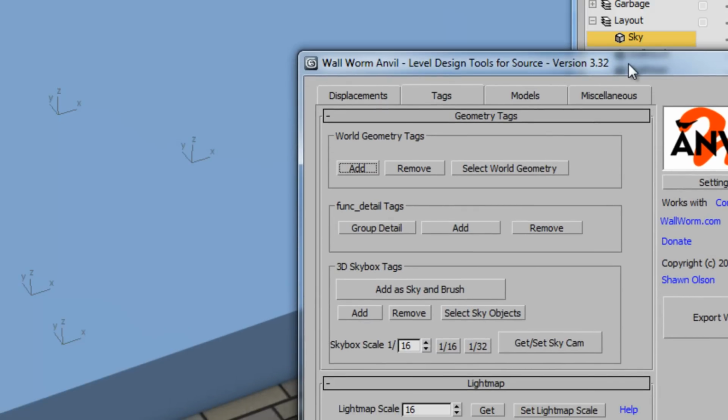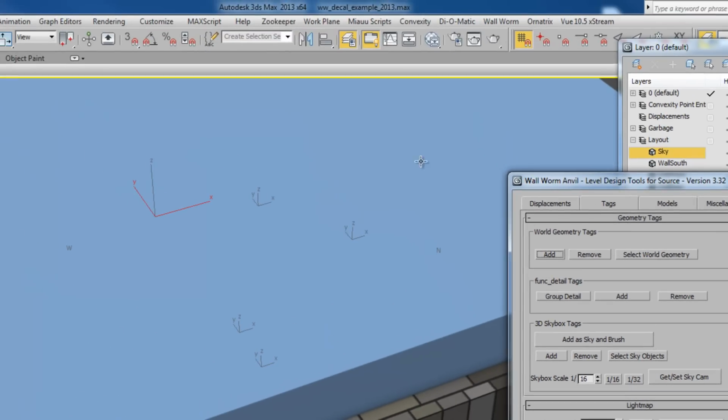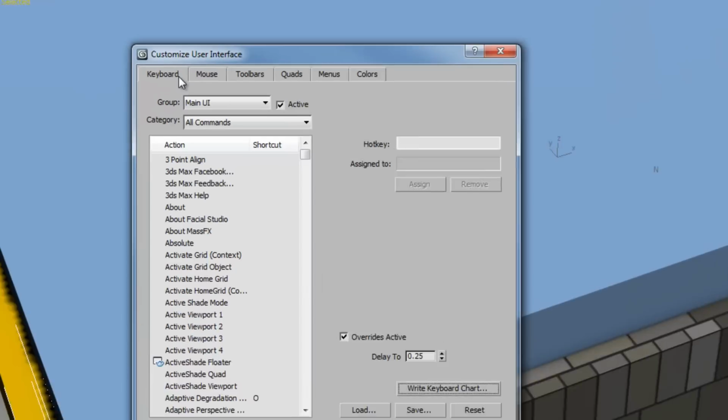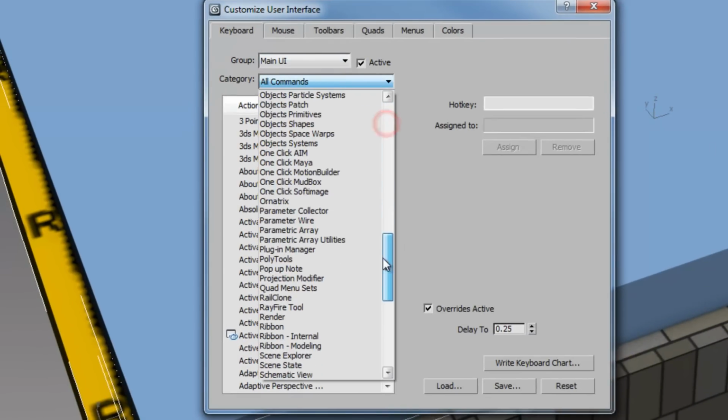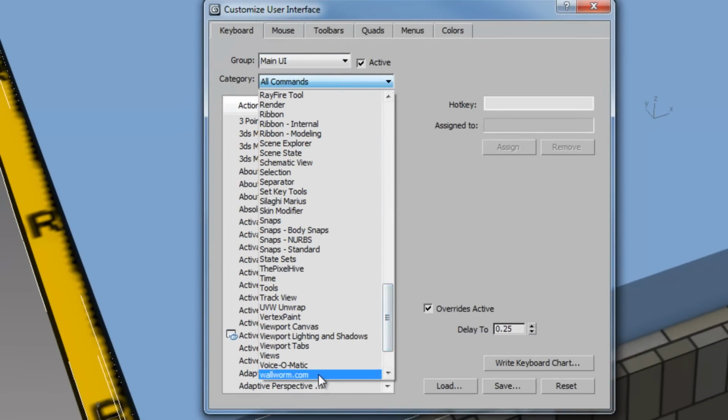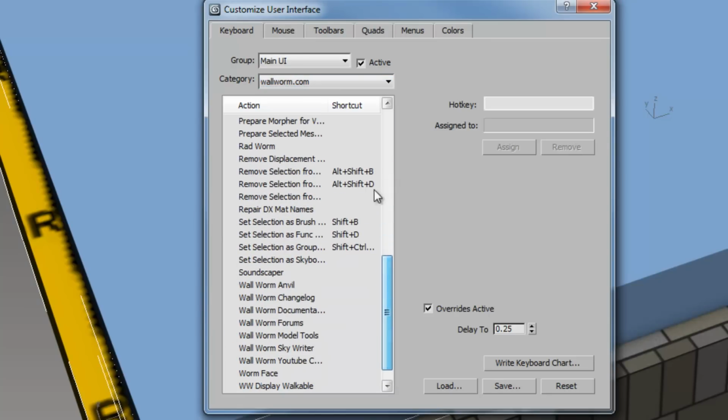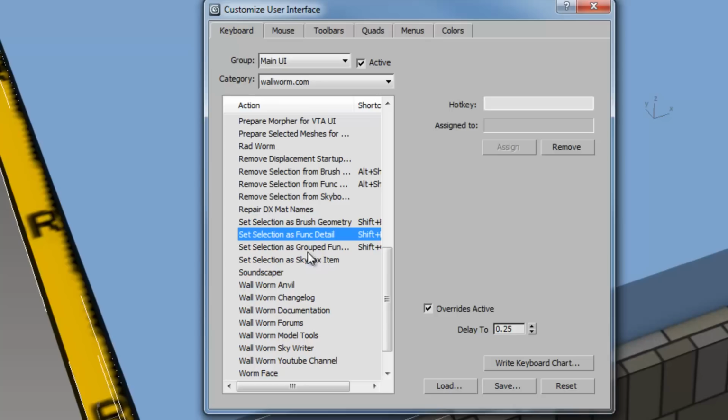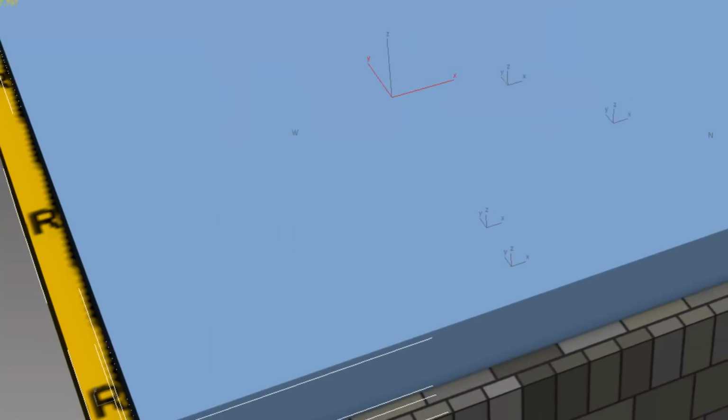I also want to point out that the geometry, func detail, and skybox tags are now macro scripts that you can add to keyboard presses by going to Customize, Customize User Interface, choosing Keyboard. From your drop-down menu for categories, choose wallworm.com, and you'll find set selection as brush, set selection as func detail, set selection as grouped func detail, and set selection as skybox items. If you do that, you can do keyboard shortcuts. So I'm adding these as world geometry.